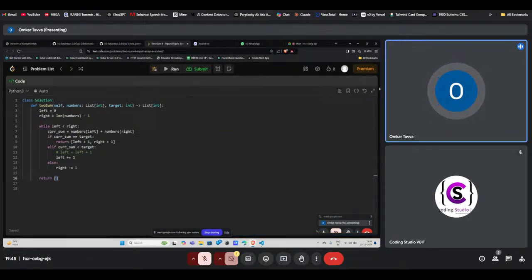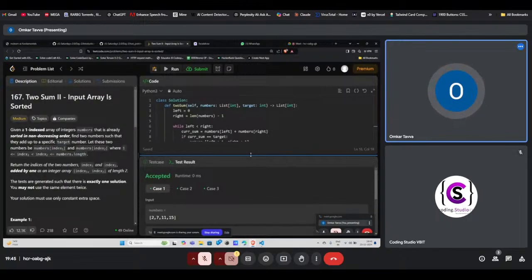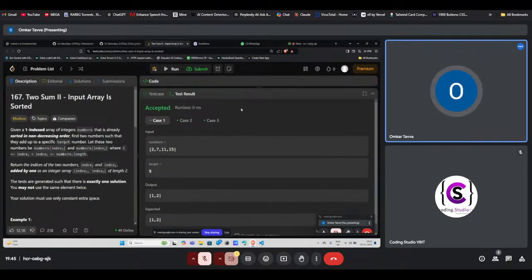You can see that let me close this for a while. You can see that our test case is correct. It wanted index 1 and 0. And yeah, we have cleared all the test cases.